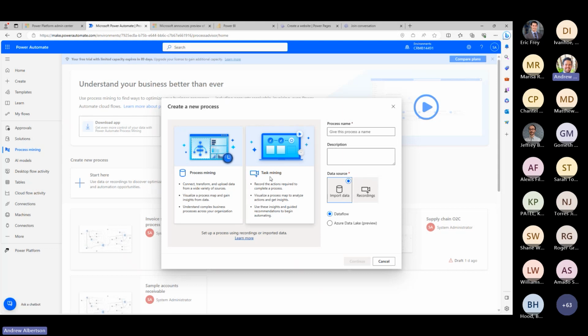Recordings will be my task mining. So I'm going to give it a name here, test process 20. And I have 2 options for importing data here down below. So the standard and the default is data flows, right? So data flows that you've used hopefully in other parts of the Power Platform to bring data into Power Platform.